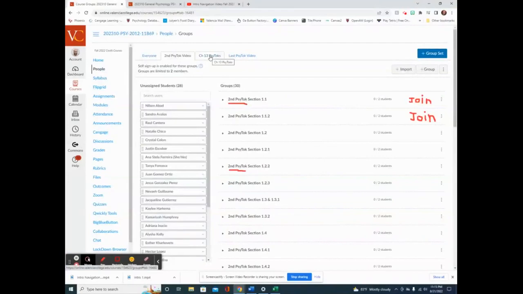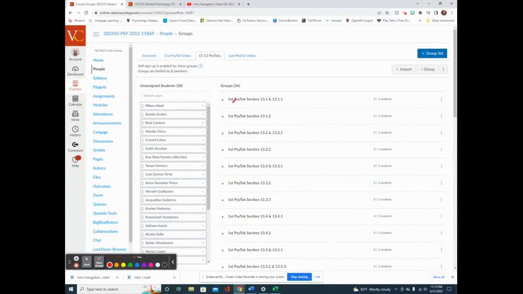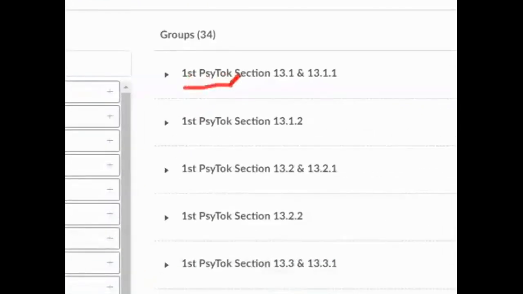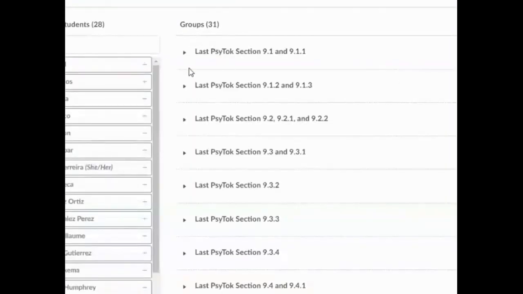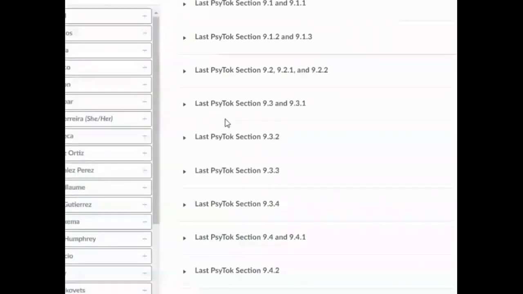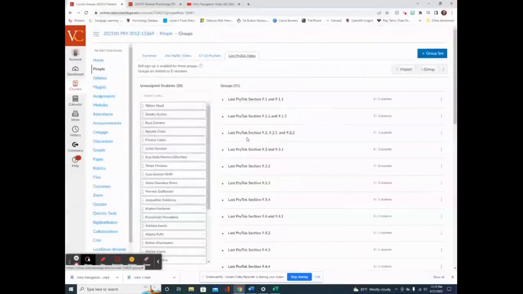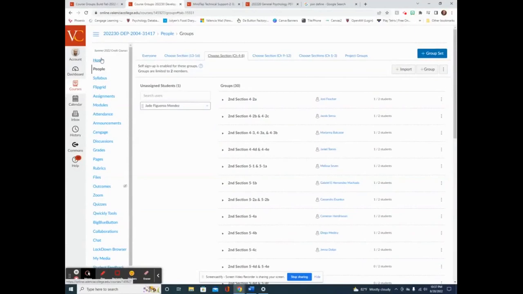Mine has tabs, but remember yours won't. And find a group that says something different. This one says first side talk. So that means that if you click join here, it won't take you out of the second side talk group that you already chose. And the same thing is going to be true for the last side talk. You're going to choose one from this group as well. That's all you have to do for this week. You don't have to go in and do them. We'll start on that next week when we do chapter 13.